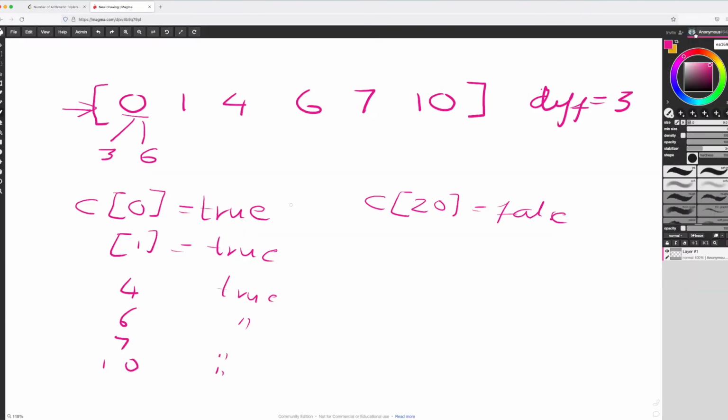So now we simply check if the cache of 3 is true and cache of 6 is true, and we don't want to cause an array index out of bounds exception. So first thing we check is, is 3 less than the size of the cache, and is 6 less than the size of the cache. And if it is, then we check if the value in the cache is true.